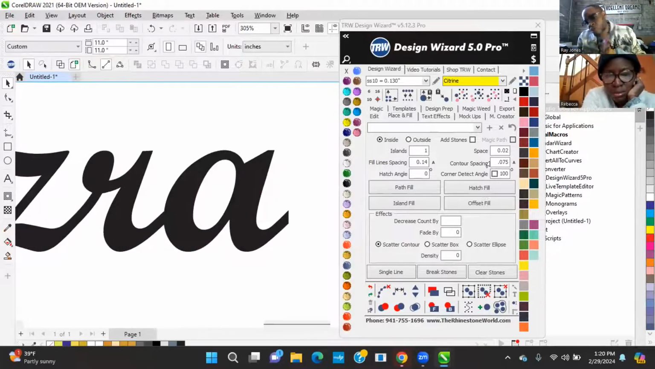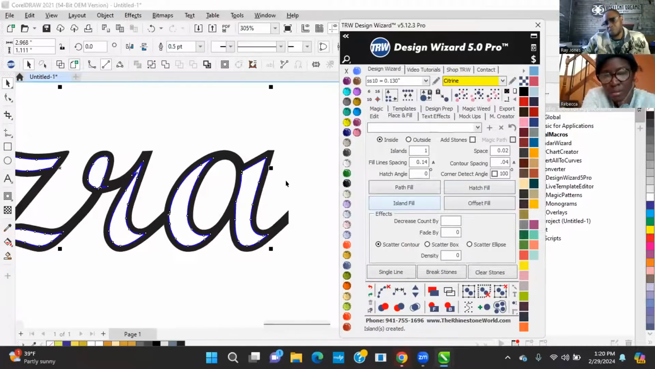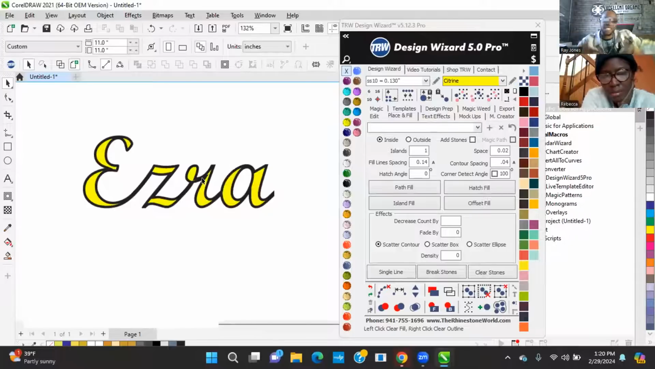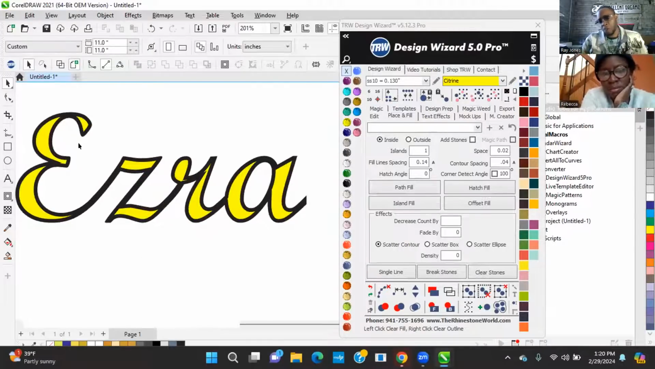We're going to make our contour spacing smaller. So let's go 0.04, which is about half of 0.075. We're going to do an island fill. Now, as you can see, when we change the yellow, that's to the inside of that black though. So that's the look we'll get if we went inside one island 0.04.